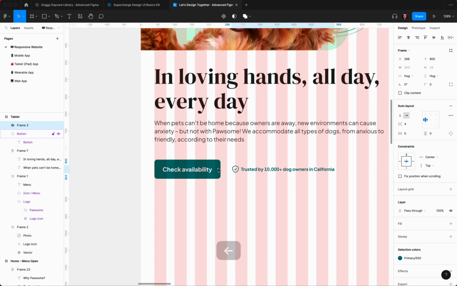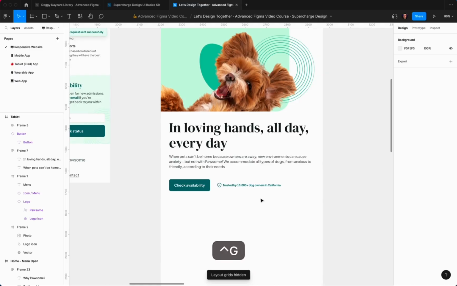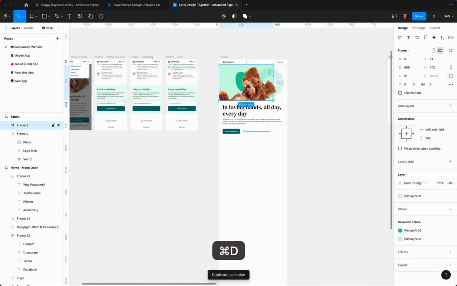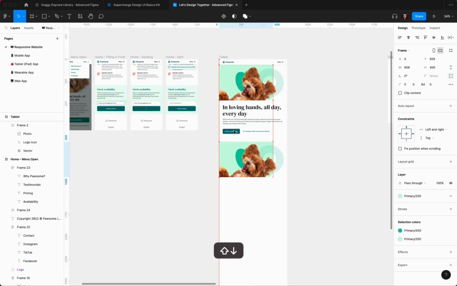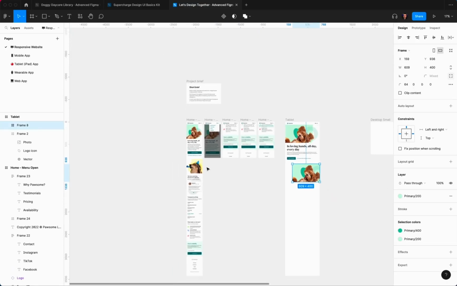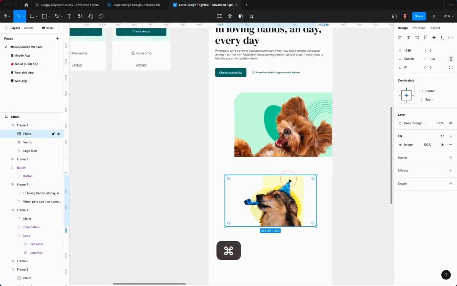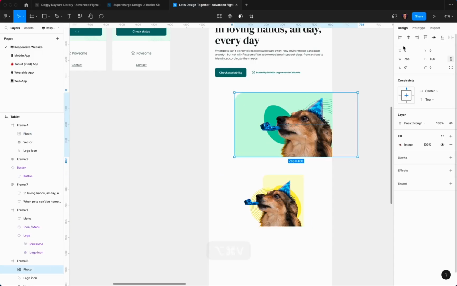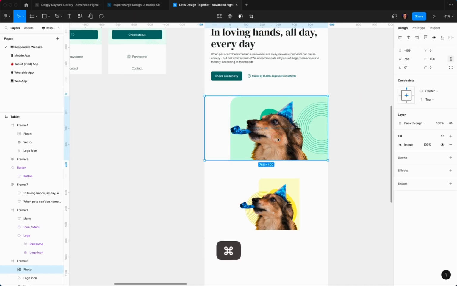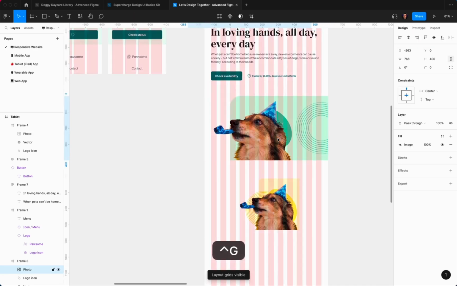Why? Well, we might be working on A/B tests, and we might have check availability, and then on another test or variation that we're using for testing, we're going to have something else written in here, like apply now. And that means that if we had apply now, the trusted by 10,000 dog owners in California would be placed on the grid, and it would have a lot more space than it does right now when it's next to the check availability. So just keep that in mind.